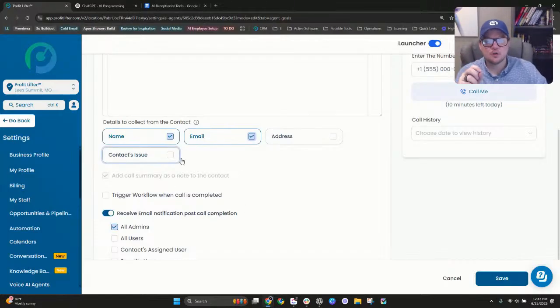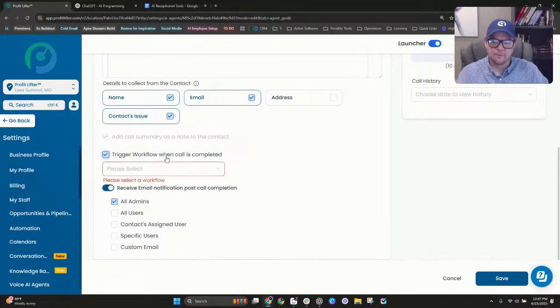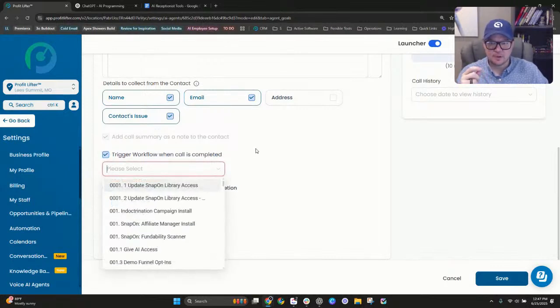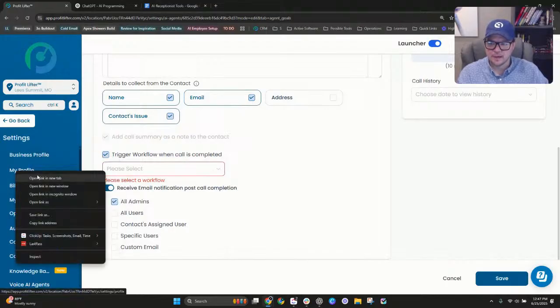Now, the next thing that you can do, or we do want to put contact issues in here as well. Now, the next thing that I'm going to highly recommend is this: trigger workflow when call is completed. You probably haven't built this out, but this is something that you want to build out, an AI receptionist workflow. And let me show you what this looks like here.